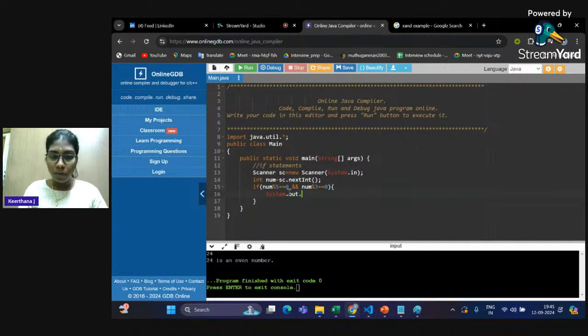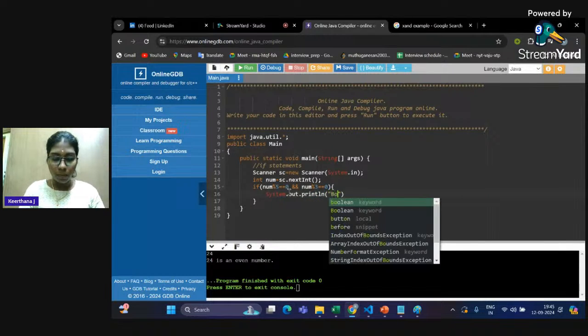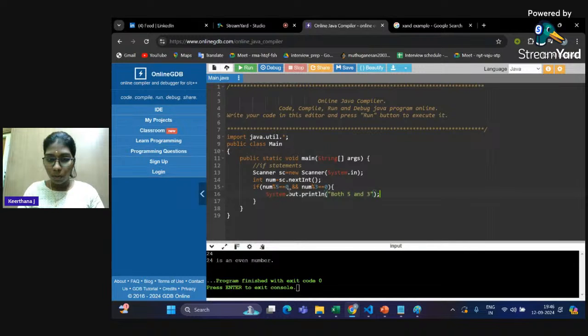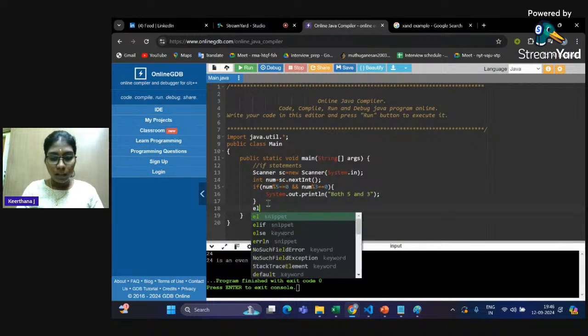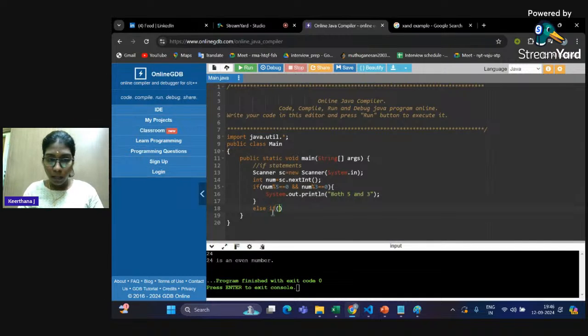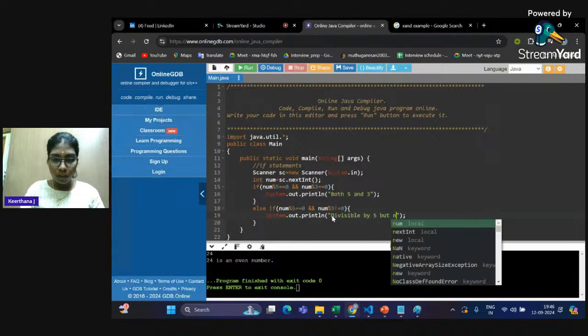First we'll be seeing the if else block, then we'll be going to nested if, because people who are very beginner, I don't know whether you'll be able to follow or not. Print 5 and 3. Okay, then we'll be using else if. If this condition fails, it will be coming to the else if block. If num mod 5 equal to 0 and num mod 3 not equal to 0, then my println statement will be divisible by 5 but not by 3.